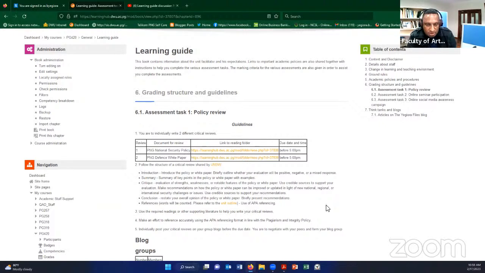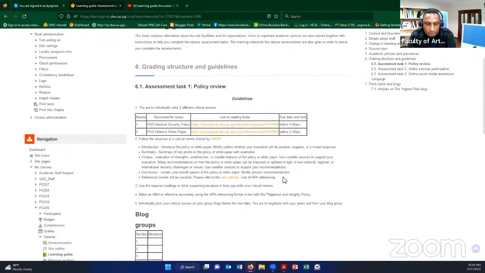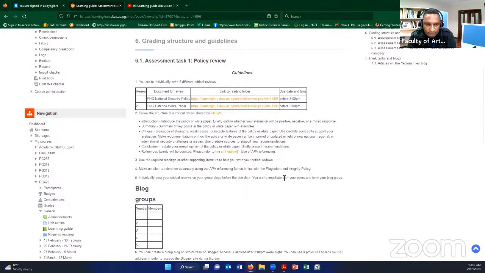It was written in 2013 as well by the O'Neill government. So the O'Neill government, during their tenure, have come up with 2 very important policies related to security, and the policies incorporate both issues affecting us regionally as well as globally. So the 2 policies are located in our reading folder.